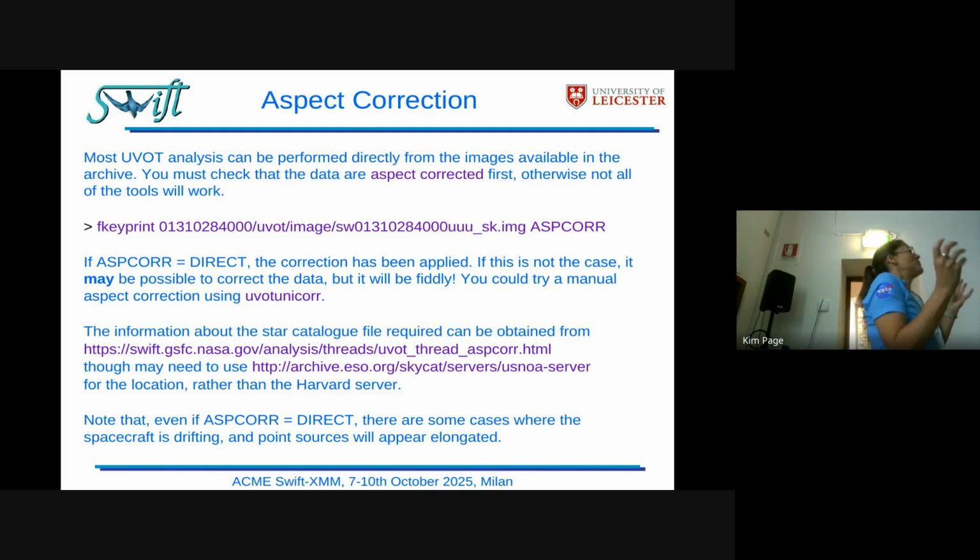This aspect correction basically means having the correct RA and dec. That's the short thing. So you need to know that if you're looking there and the source is there, you know that that is the RA and dec that it says it is. Now, the UVOT data are aspect corrected automatically.